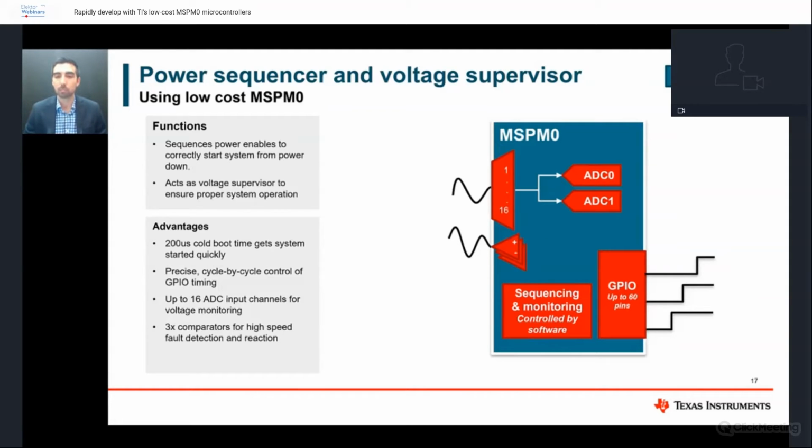Some advantages of using MSPM0 are the fast cold boot time at 200 microseconds to get the system started quickly. The precise cycle-by-cycle control of GPIO is enabled by a distinct bus inside the CPU that goes directly to the GPIO, so you can get really granular control of the GPIO outputs.